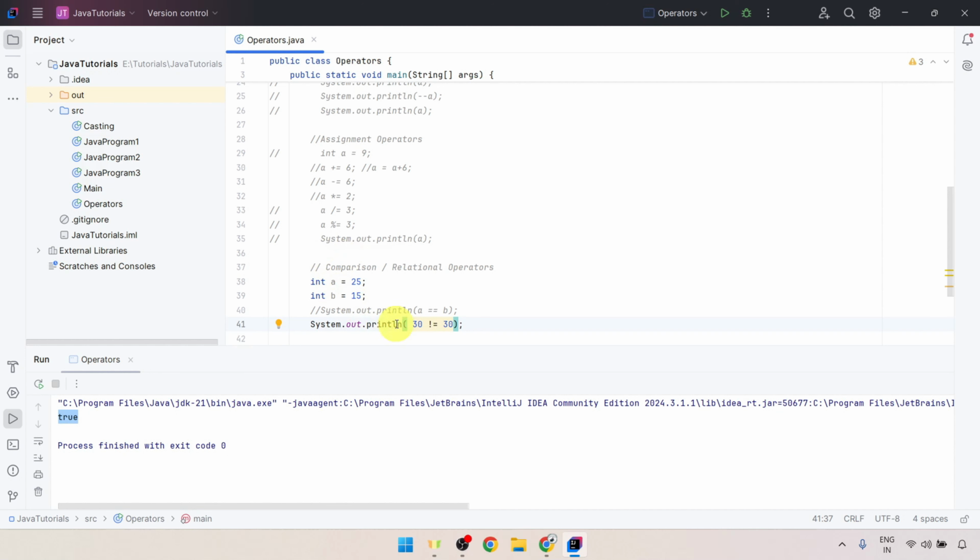It is not necessary that you compare through the variable. You can provide the values also, right? Or one variable, one value, that can also be done. Let me start the execution, and this time it will give us false. Why? Because we are checking 30 not equals to 30, which is false. Changing it back to a not equals to b.